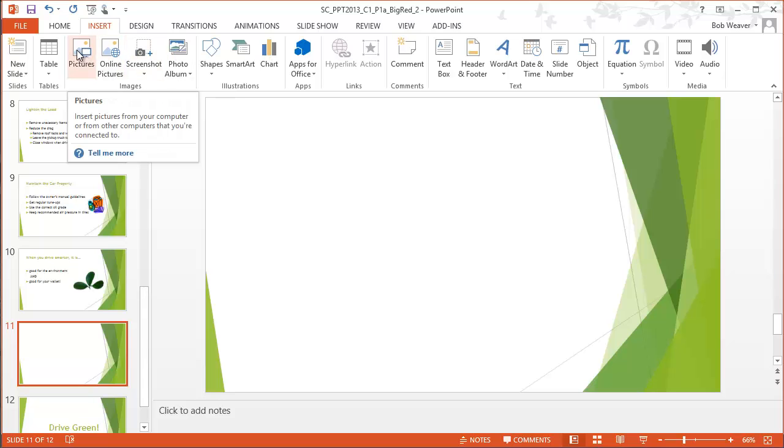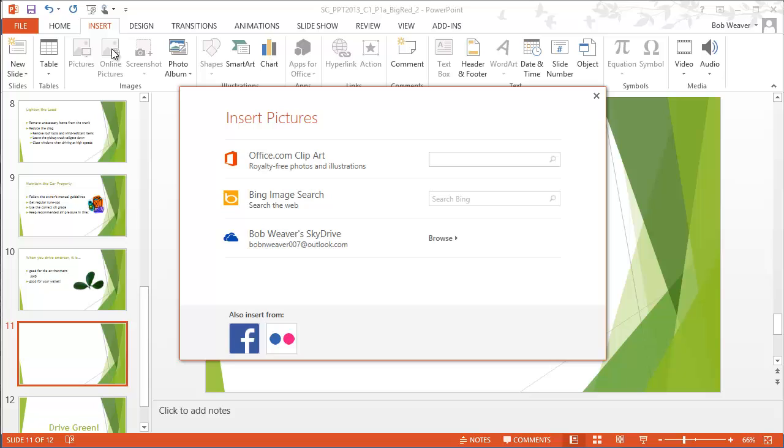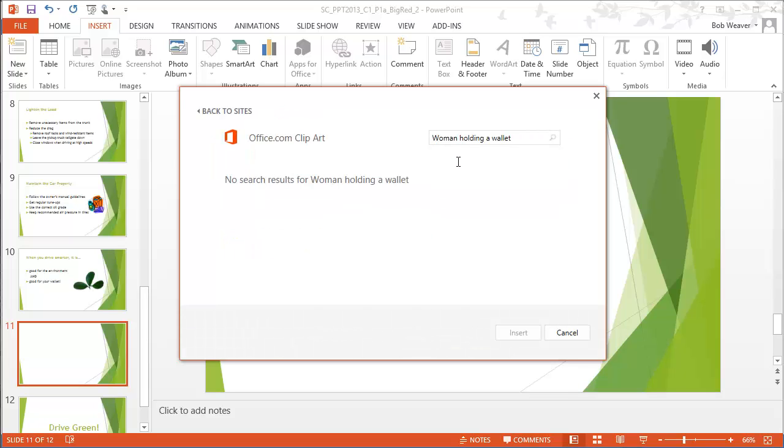Pictures is your local machine, and if you hover over it, it'll even give you a little context hint there, insert pictures from your computer or from other computers you're connected to on the network. Online pictures, which is what we want, will allow us to go off to online sites, including Microsoft Office.com, Bing, which is Microsoft's search engine, and others. So Office.com clip art, I want to search for woman holding a wallet.